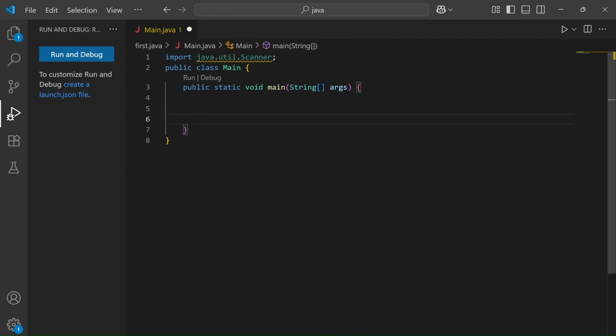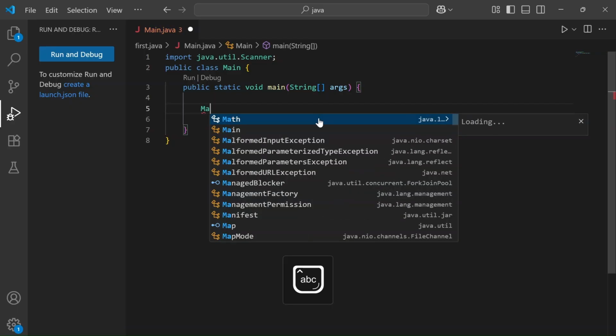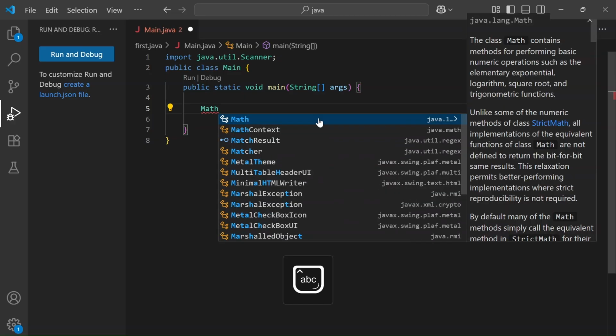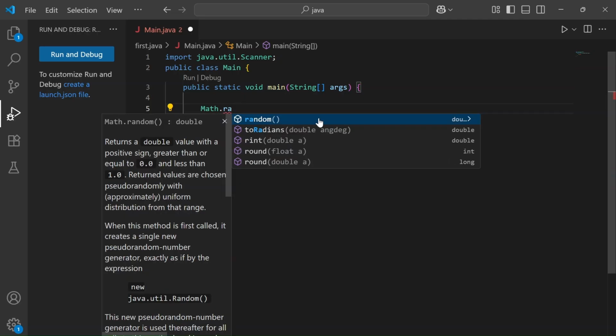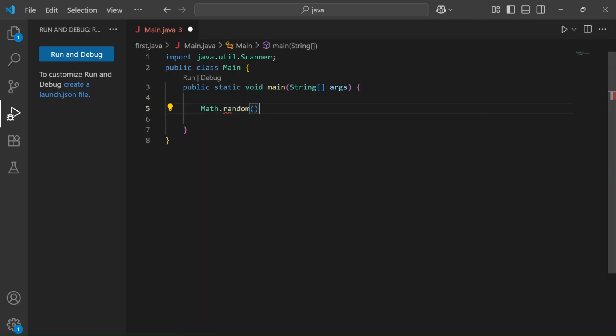All right, so we're going to learn about the random operator. If we want to write a program that randomly selects a number, we can use something called the random operator. It looks something like this. We open the math class, and then we take the random object.